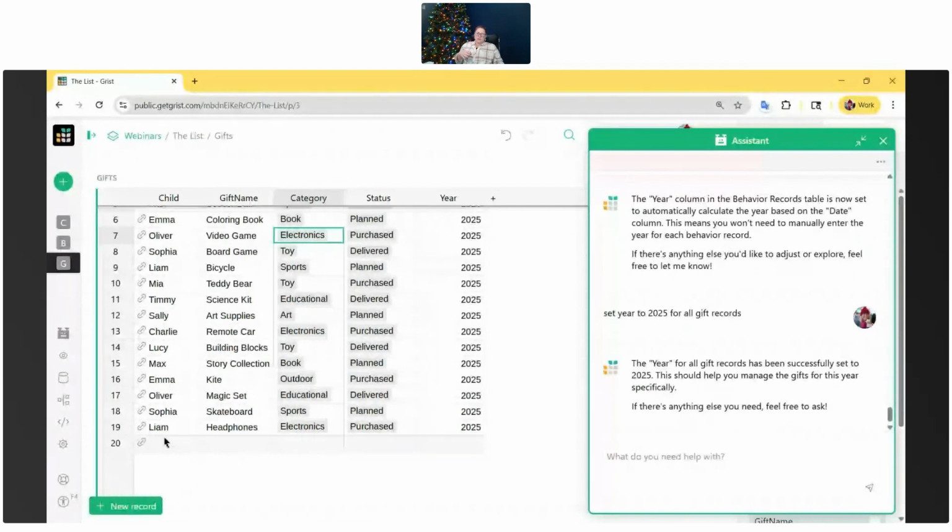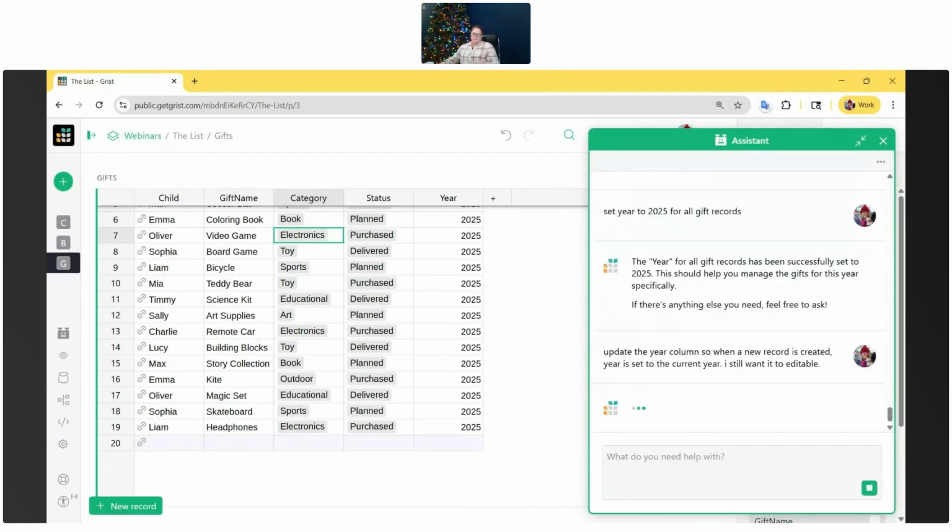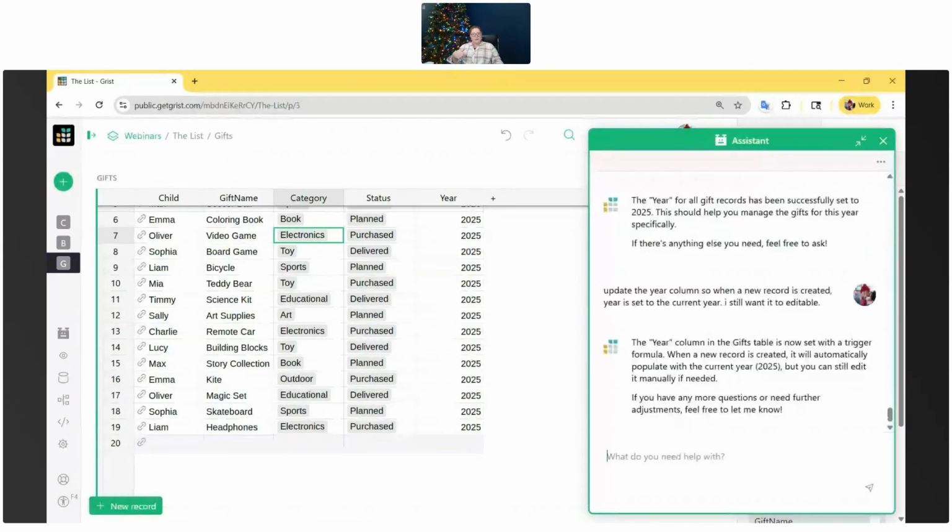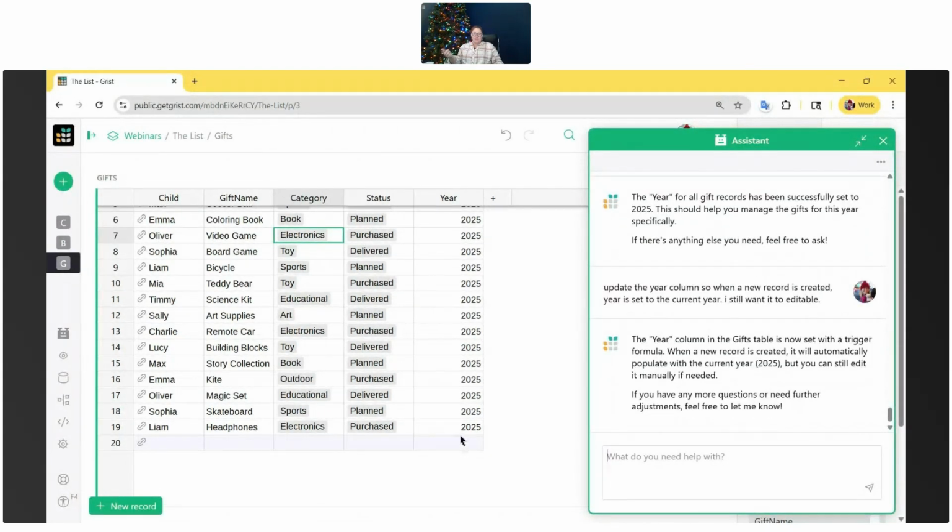Basically, when I create a new gift record, I just want the year to be the current year. That's actually going to make it a trigger formula so I can still come back and update the year if I need to. So if the elves are really on top of gifts for 2026, but it's still 2025, maybe they're working the day after Christmas already, then they can still update it as needed.